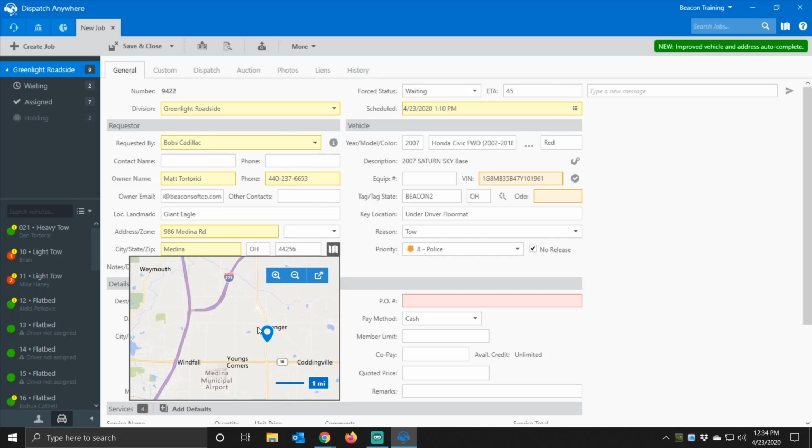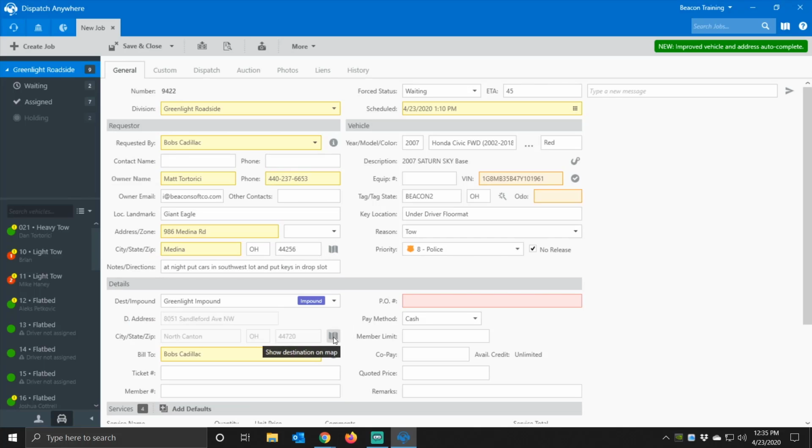So if they were on, let's say 271 here, right here, I can grab that before I dispatch this call, and then those coordinates are sent to our driver. It's not going to change your address here, but when your driver uses their navigation on their phone, it will navigate to wherever you drop this pin. You could also do this on the big map that we looked at before, but some customers like to do it ahead of time before they actually dispatch that call out. You can do the same thing for the destination right here.